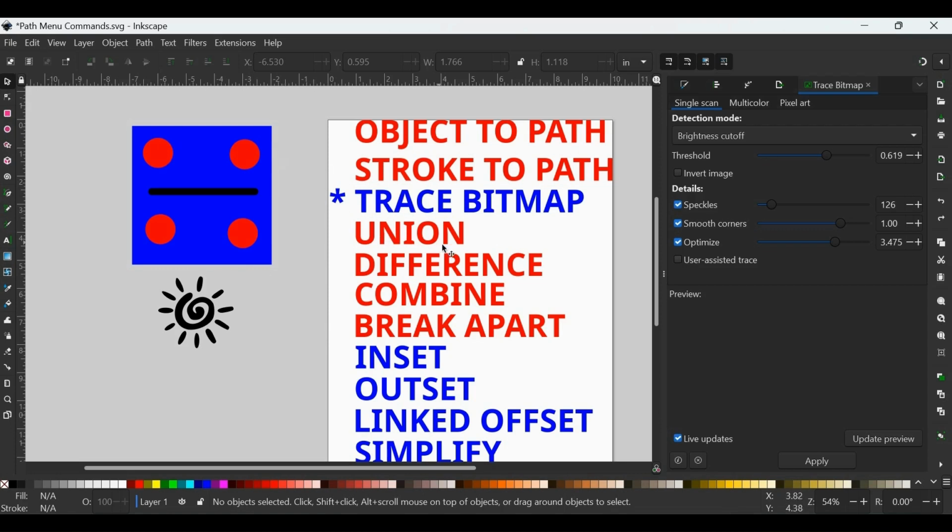The difference between union and difference: with union you can select 2 or more paths. So you could select 10 paths and union those together. With difference, you can only have 2 paths. It won't work right if you try to select more. If I try to select all of these and then select this blue background and I hit Path, Difference, it's only going to subtract one of them.